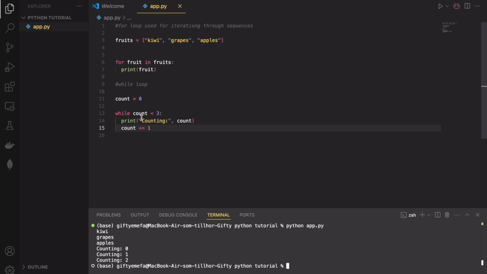Okay, so that is a while loop. It checks if a condition has been met or not. It executes until the condition is false. If the condition hasn't been met, it will still continue looping.